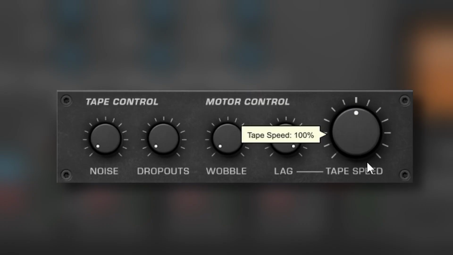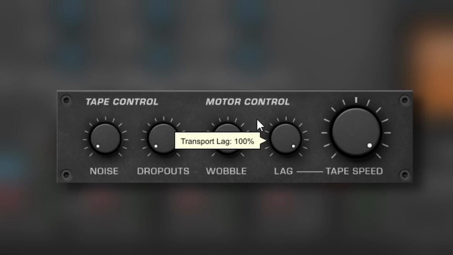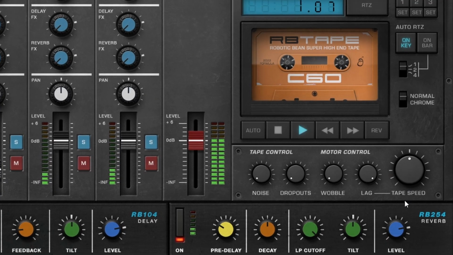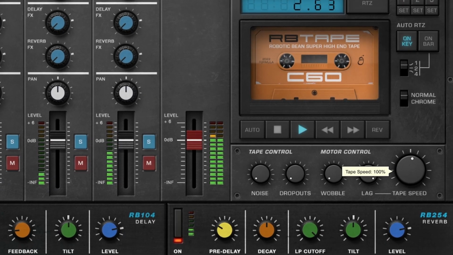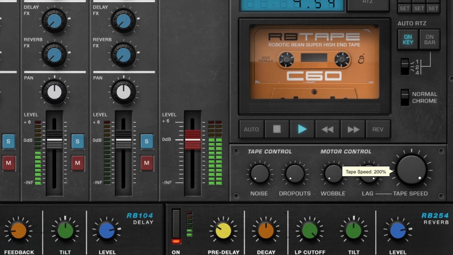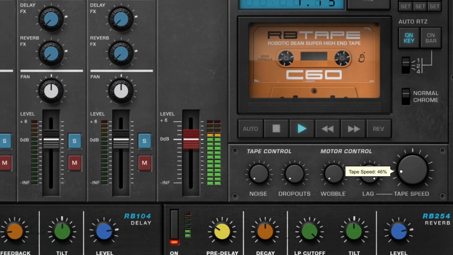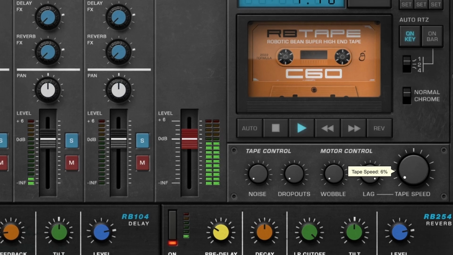Besides that, you also have the tape speed. You can go from 0 to 200 to get even slower and deeper tones, or faster and higher. And of course, if you go to 200, you will keep it 1 octave above, 50% is 1 octave below, and 25% is 2 octaves below.